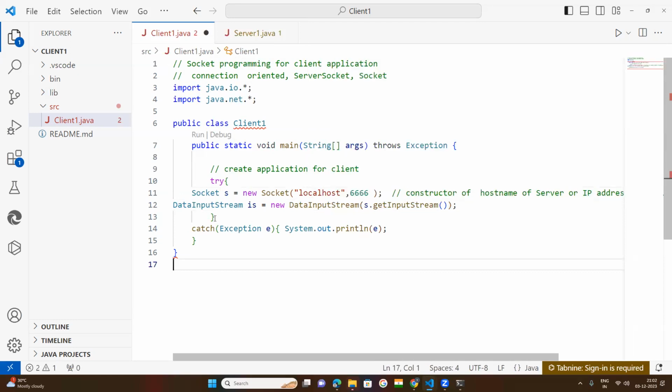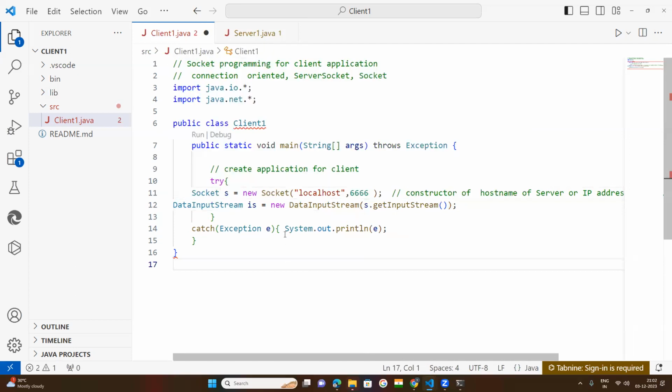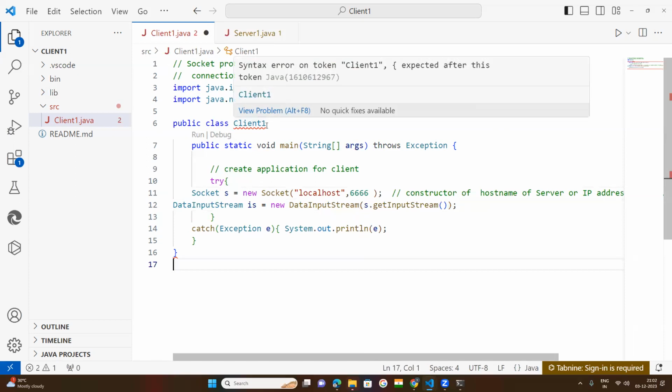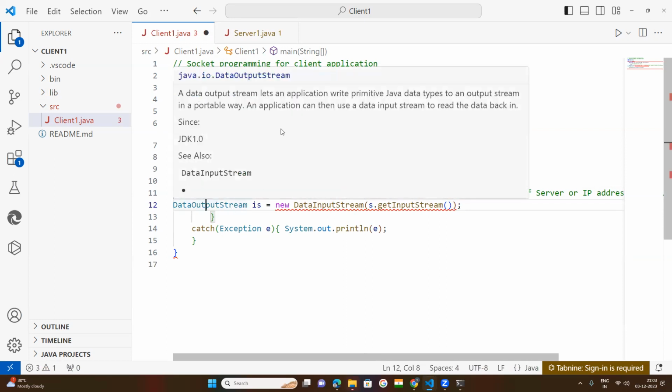We need to get what? getOutputStream. InputStream is used to read; OutputStream, because the client is sending a text. So the client sends a text, which means it writes to the server. So we need OutputStream. What does it do? OutputStream writes a string to the server.